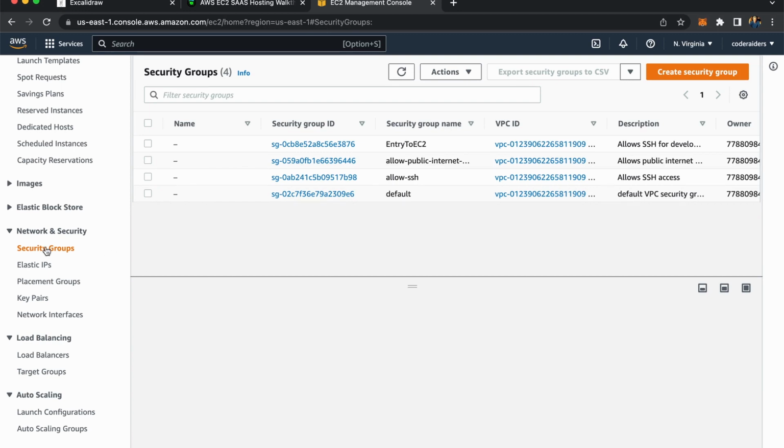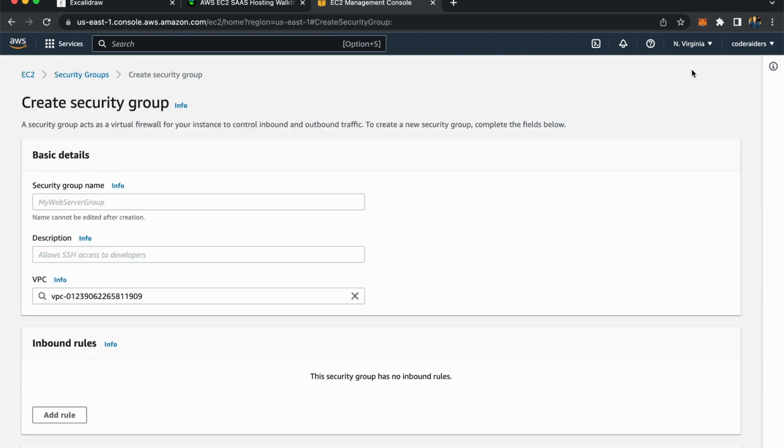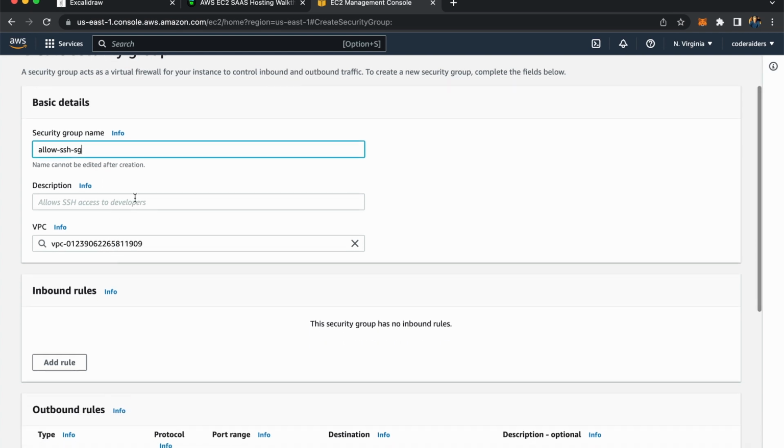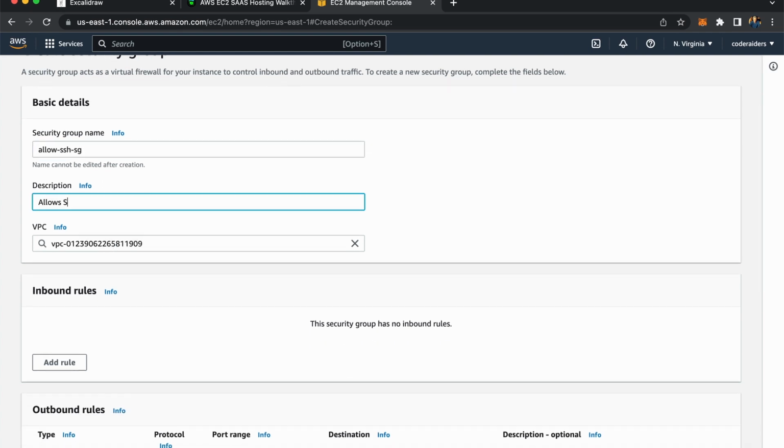So go down here to security groups and go to create security group. Now, when you go to create a security group, you can call it whatever you like. I like to call it whatever it's going to do. In this case, we're going to allow SSH access. So here we go, allow-SSH. I like to put -SG at the end of my security group sometimes, just so that I know it's a security group, and then, allows SSH for devs. Call it whatever you want.